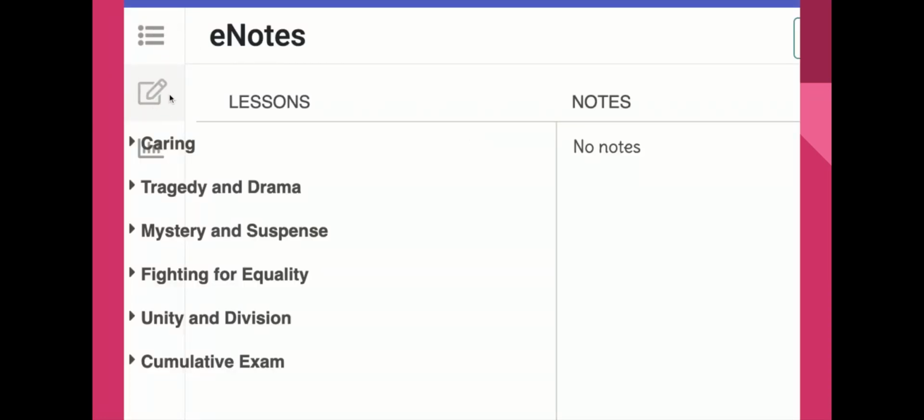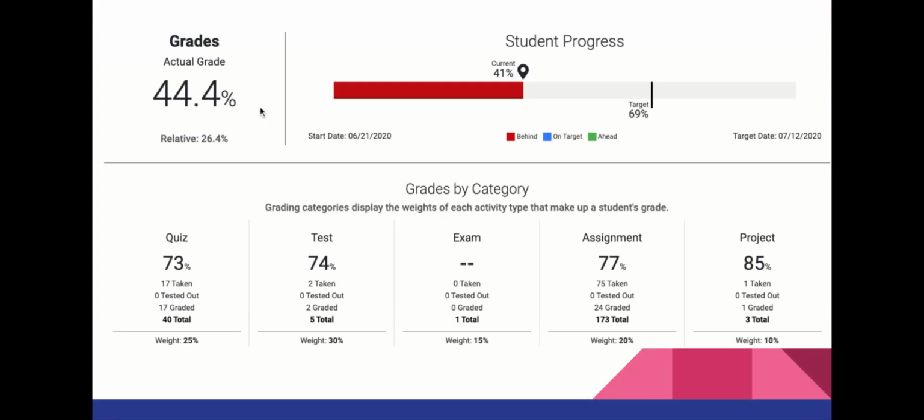The next icon on your course map is the eNotes. You can select here to type any notes that you may have throughout the lesson, and you should be able to access those notes when taking the quizzes and the tests. We also do recommend using those guided notes if the lesson has them. The next icon that you see will be your progress report. The progress report has great information for you to tell how you're doing in the class.